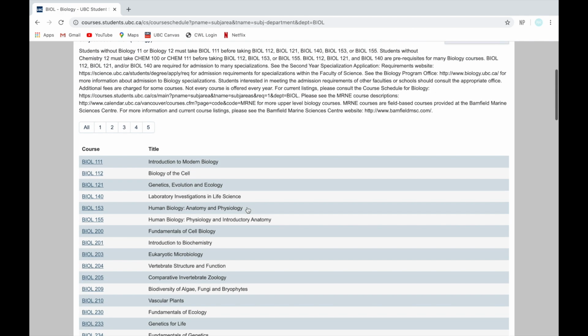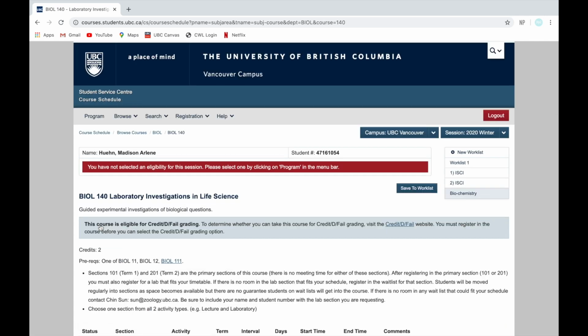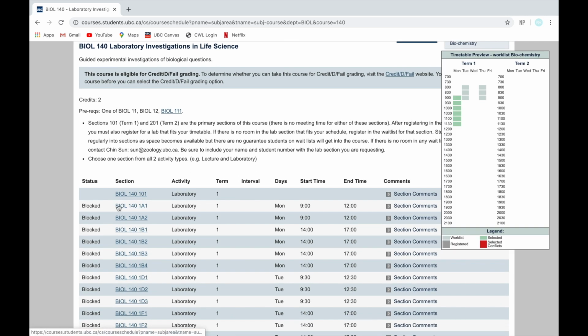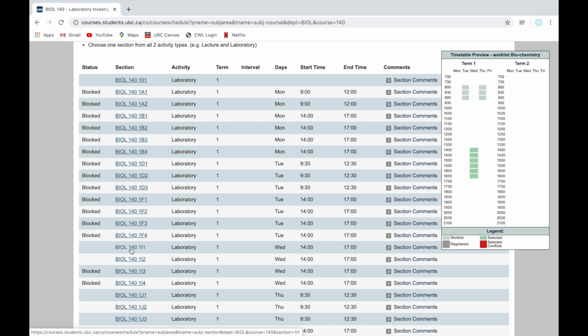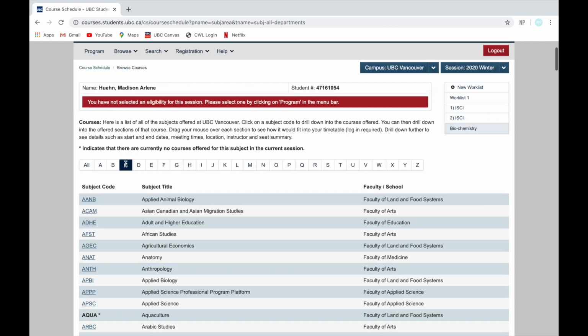So another course that you need for biochemistry specifically is Biology 140. And again, same deal as Biology 121. The prerequisites are from straight out of high school with Biology 11 or Biology 12, and it is only worth 2 credits. I don't really care when I'm taking this, but I would like to take it in first term when I'm taking my other biology course. For the purposes of building a nice timetable, I think what I'm going to do is I will take the lab on a Wednesday, and I'm going to save it to my work list. That covers the biology courses that I need.